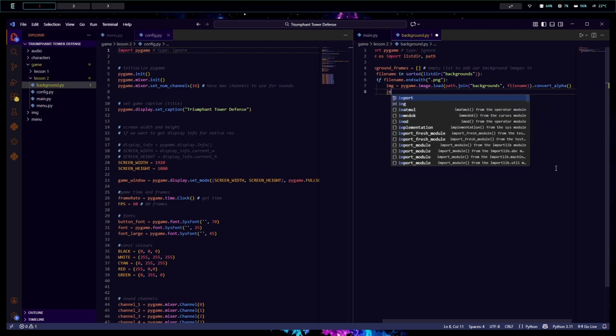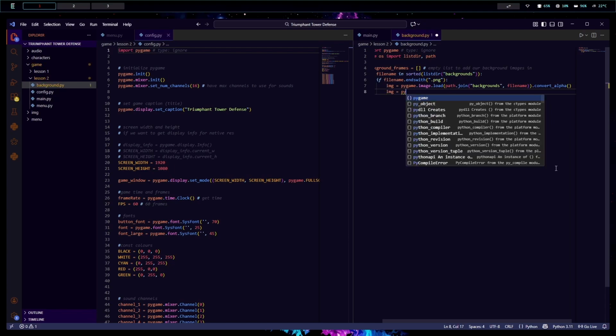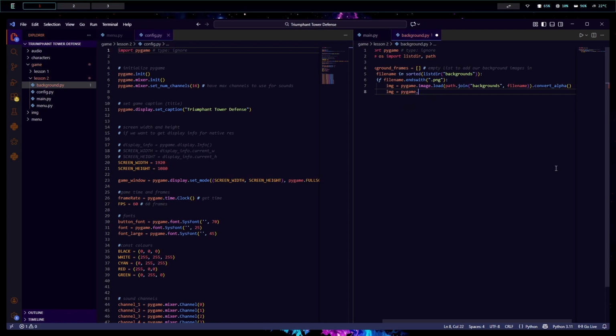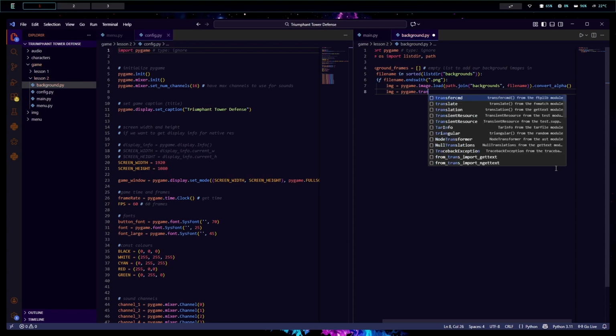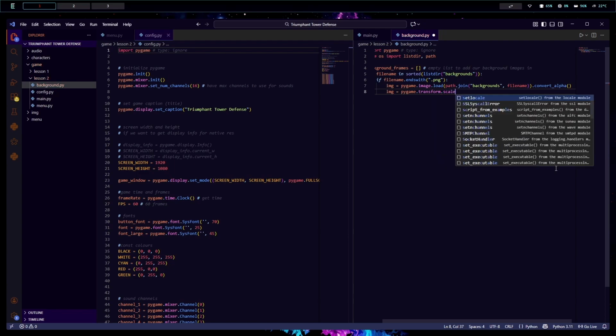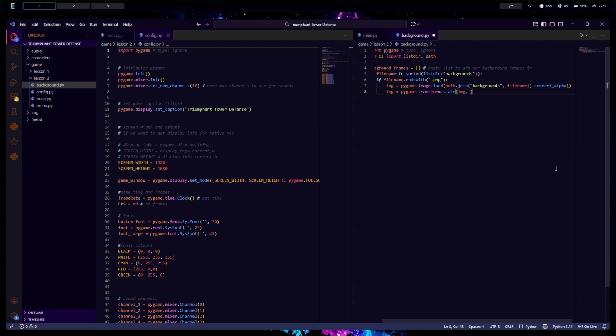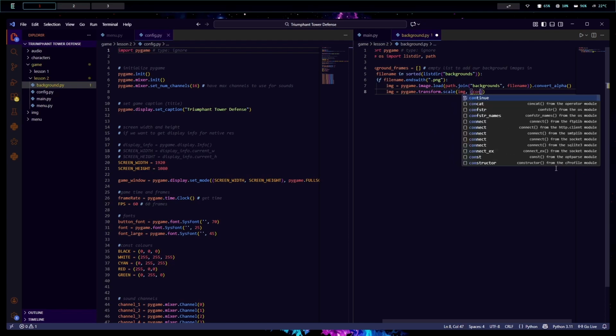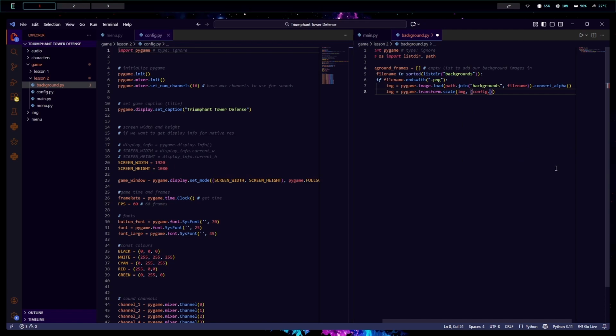So using convert, we just transform the image format to the same pixel format as the display itself. Now let's transform and scale our image to the correct size we want. So what are we going to scale? That image. Now we're going to get the size from our config file.